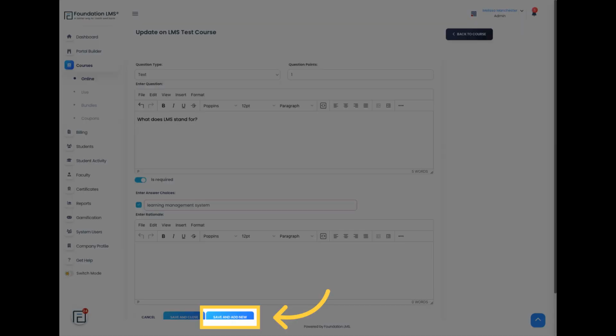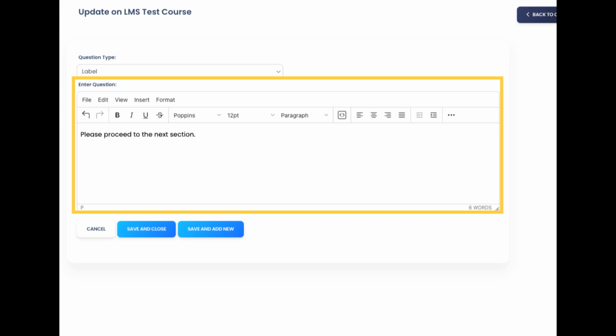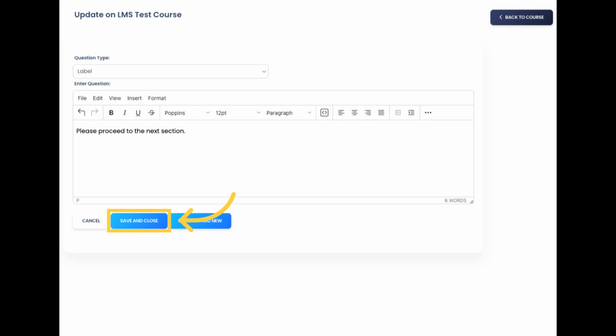We'll click Save and Add New to demonstrate one last question type. Select Label from the Question Type drop-down menu to insert text between questions. Labels can be used to provide instructions or additional information as needed. They are not numbered, so they won't affect the question sequence. Enter your label text. When you have finished adding all of your questions, click Save and Close to return to the course builder.